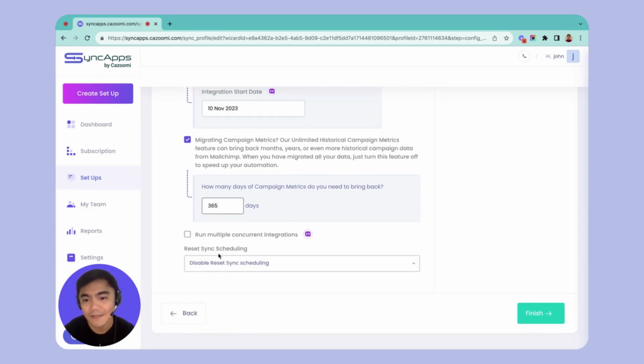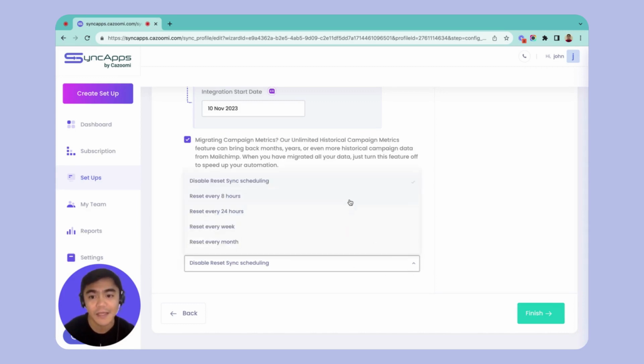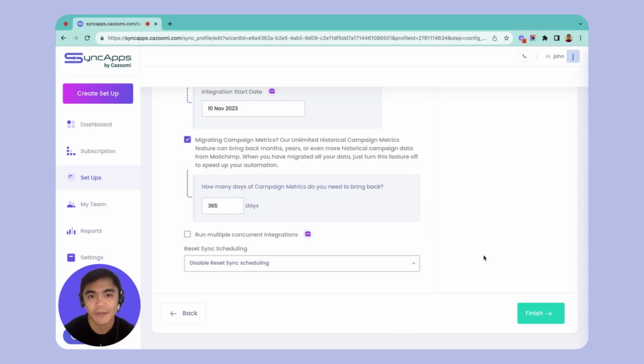And lastly, reset sync scheduling. This is one of the most powerful features here in SyncApps because this feature will look at both systems anew and would also true up both systems. So once you tap the drop down here, you can then select either to run it every 8 hours, 24 hours, weekly, or monthly. That's it.